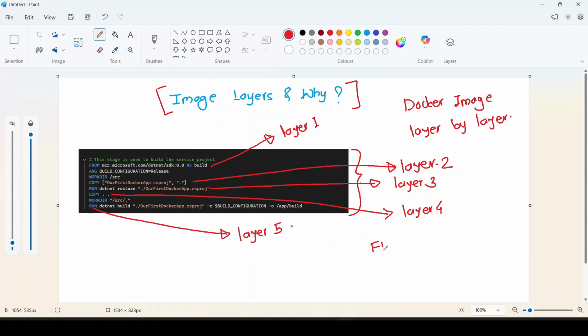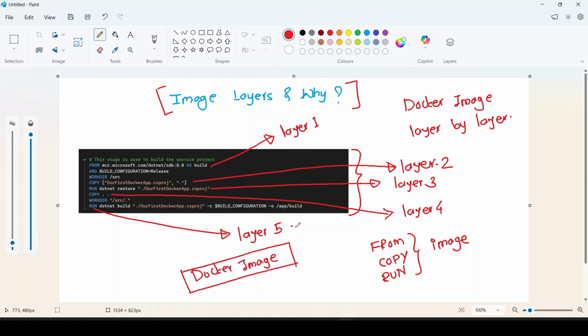So such FROM, COPY and RUN instructions create something called image layers. And finally at the end, the Docker image of our application gets ready. So again, Docker image is built layer by layer. But then the question is why we have this image layer, right? So it is there for speed and reusability.